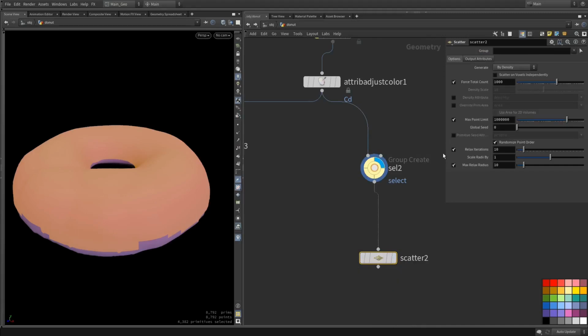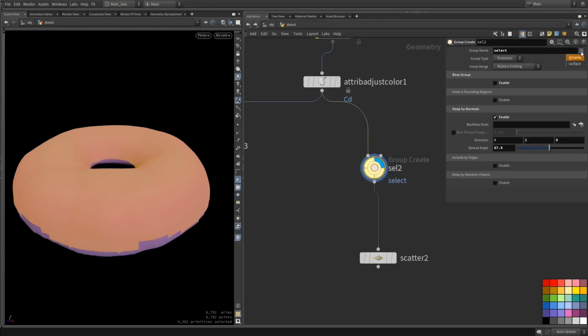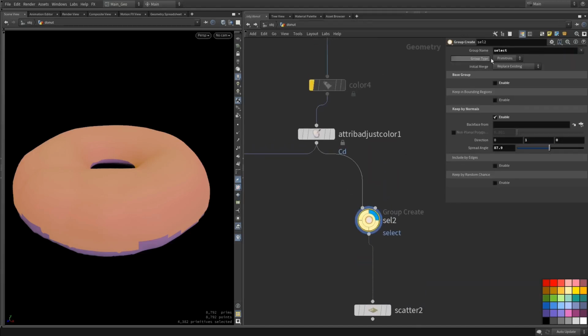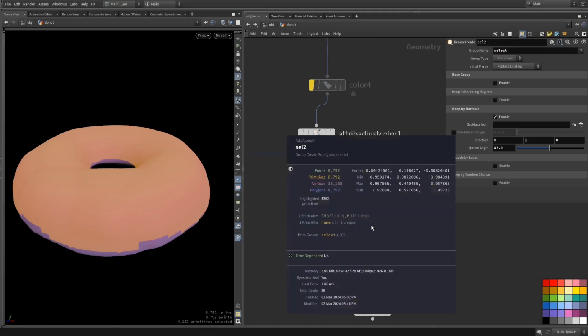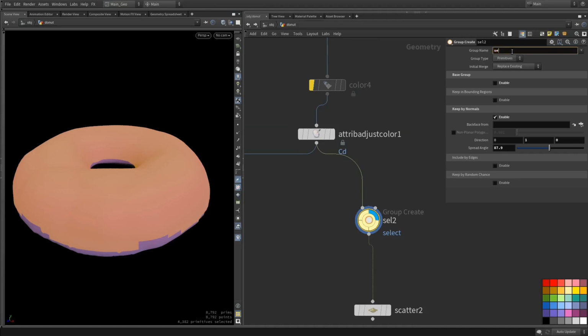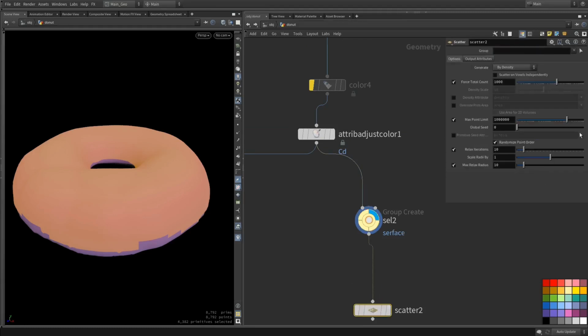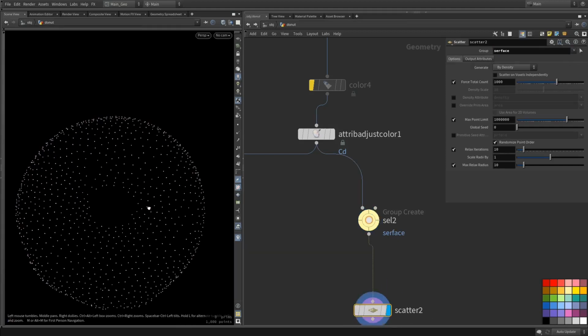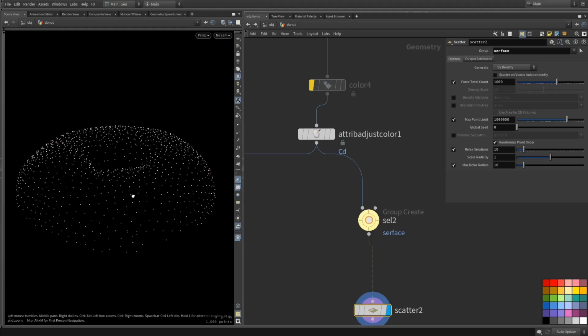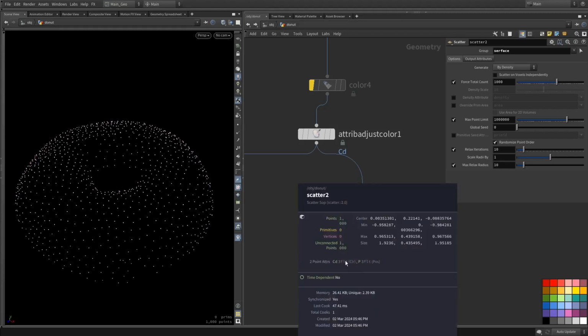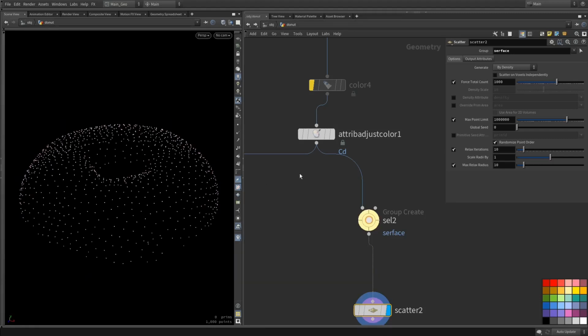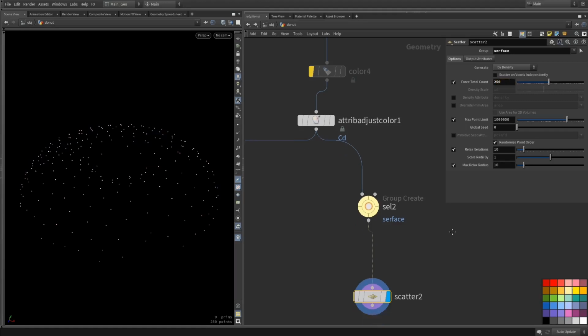Scatter points. But actually here we can select the surface. Not sure why there's a select surface here. You can select surface here, or it's okay, it doesn't have to be. This has a color attribute. You can remove the color if you want, but it doesn't matter. We're going to add only 250 of them.